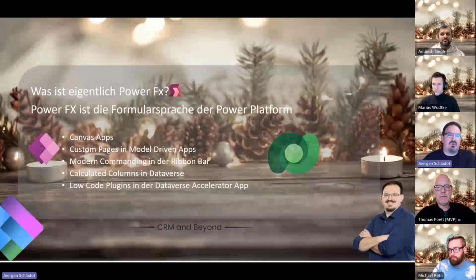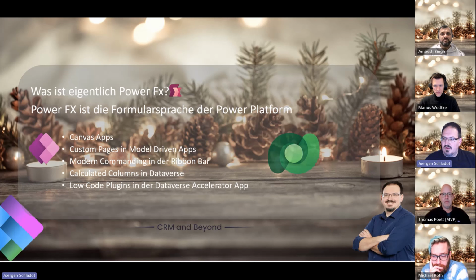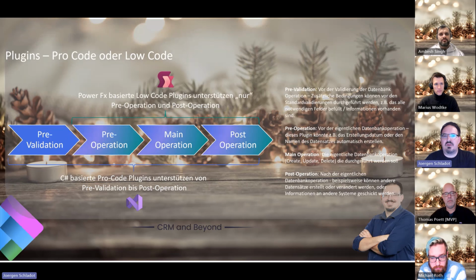So what is PowerFX? PowerFX is the formula-based language, which is similar to the one known in Excel, which is used, for example, in Canvas apps, in custom pages and model-driven apps, in the modern commanding, which is the ribbon bar at the top of the model-driven apps, also in some PowerFX calculated columns in Dataverse, and now in preview also in local plugins in the Dataverse Accelerator app.